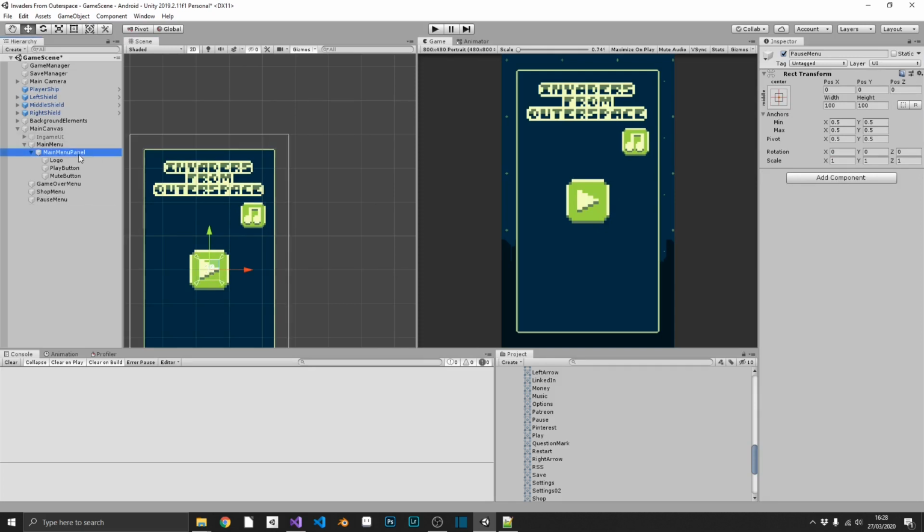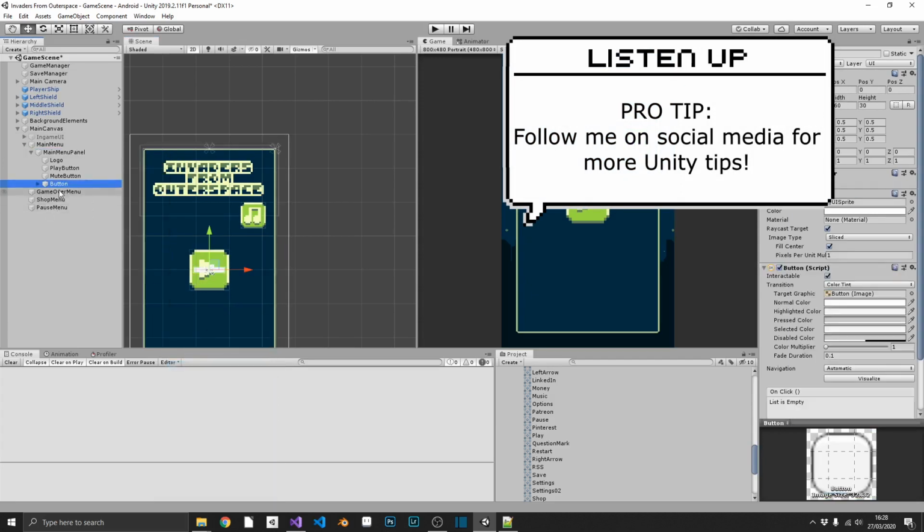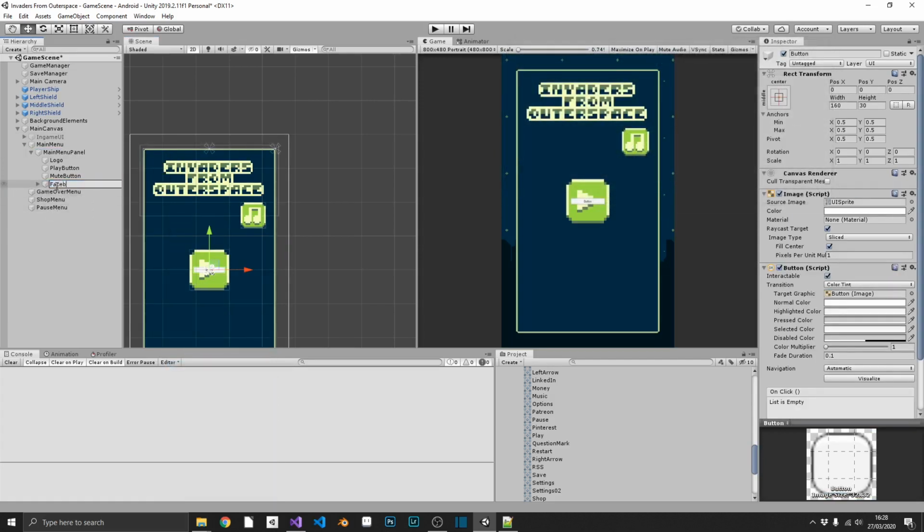So what else do we want on here? Well, we're going to want a few social media icons as well. So I'll create one more button, call that Facebook. We can delete the text, set it to 150 by 150, and we'll throw in our Facebook icon.